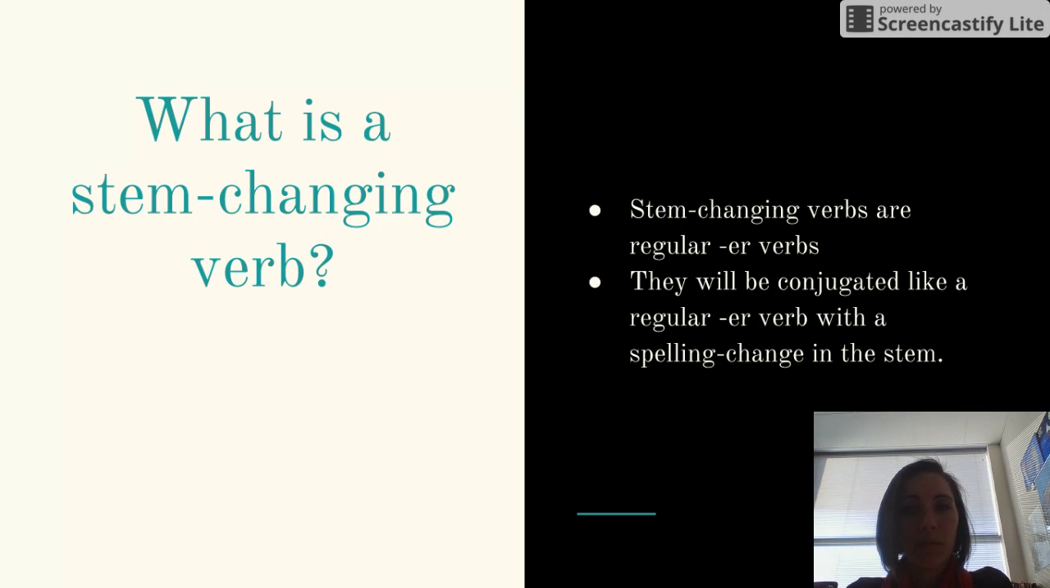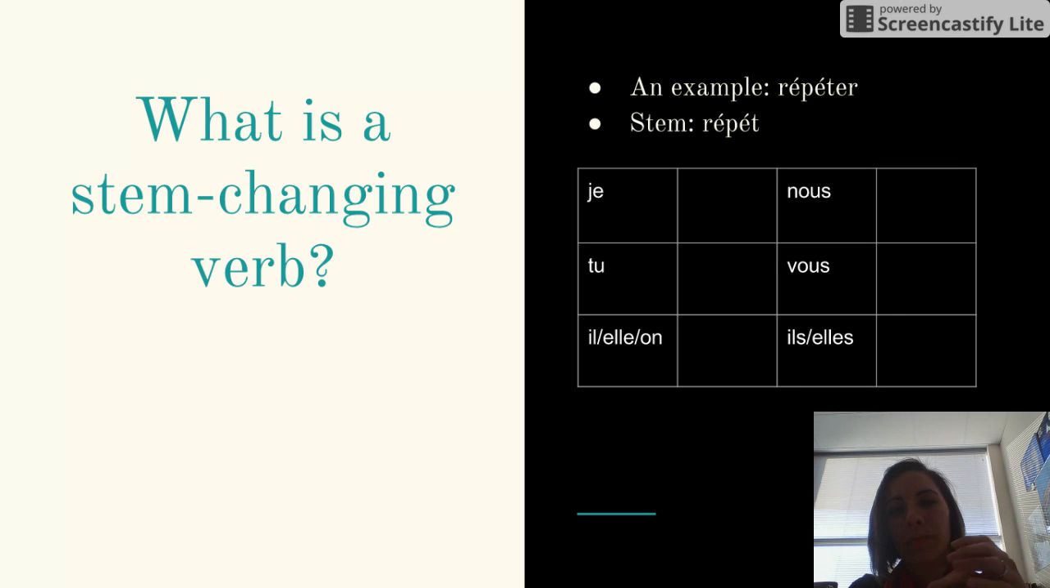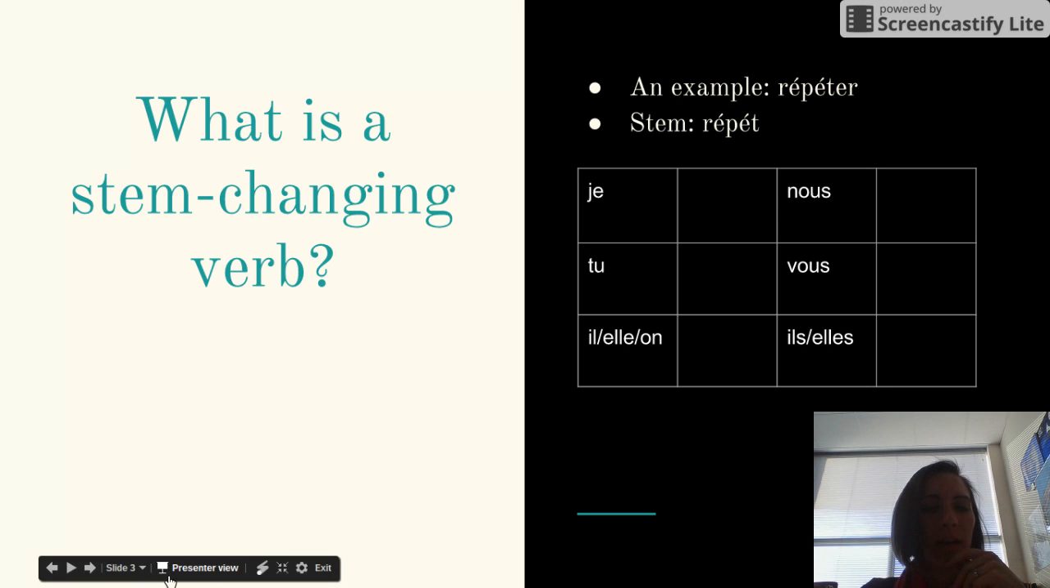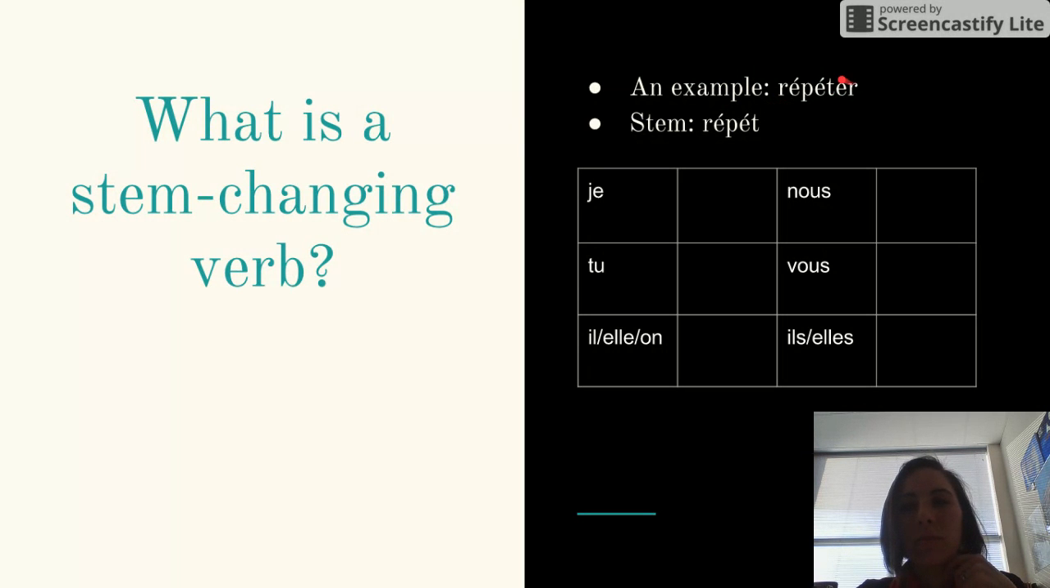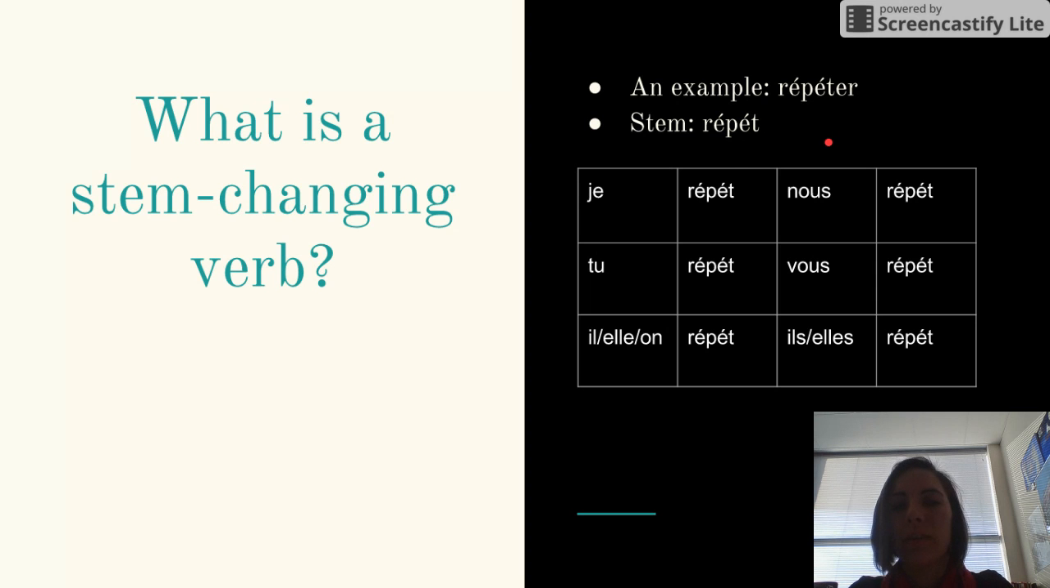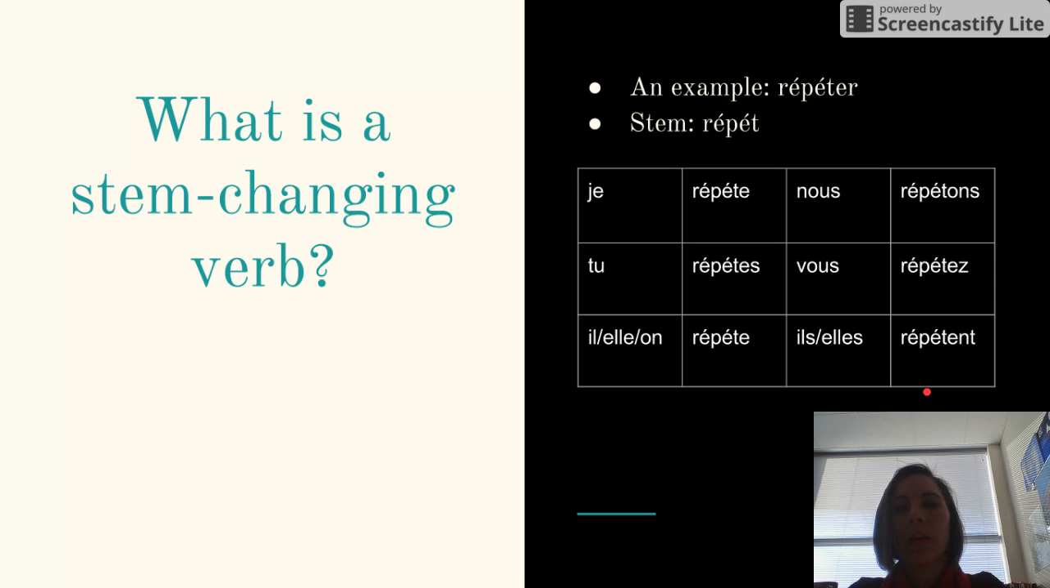If we remember, the stem of a verb is what comes before its infinitive ending. So we'll see, we have this example, répéter. And if you take a look, the stem right here is répèt, right? It is what is left after you drop the infinitive ending. In order to conjugate répéter, you'll put your stem in all of the persons, and then you'll add your ending according to whatever your subject is.